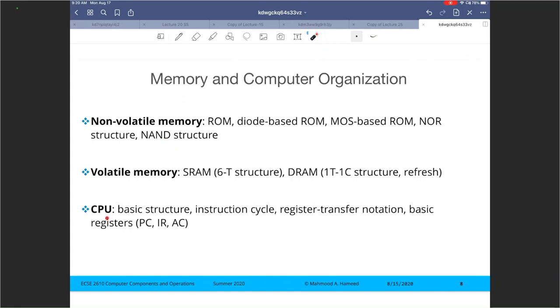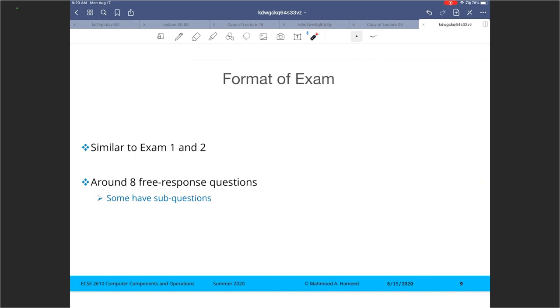The last thing that we looked at was the basic computer organization, in which we looked at the 5 steps that constitute an instruction cycle, register transfer notation, and some basic registers, for example, the program counter, instruction register, and the accumulator. So that's as far as what we did in the course.